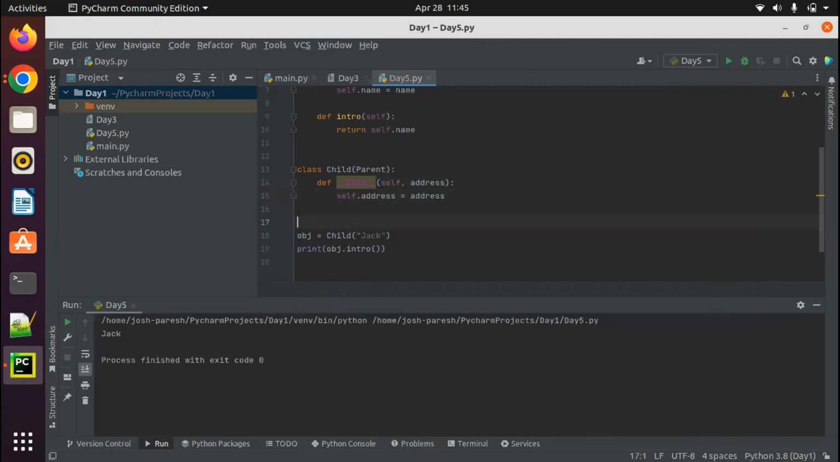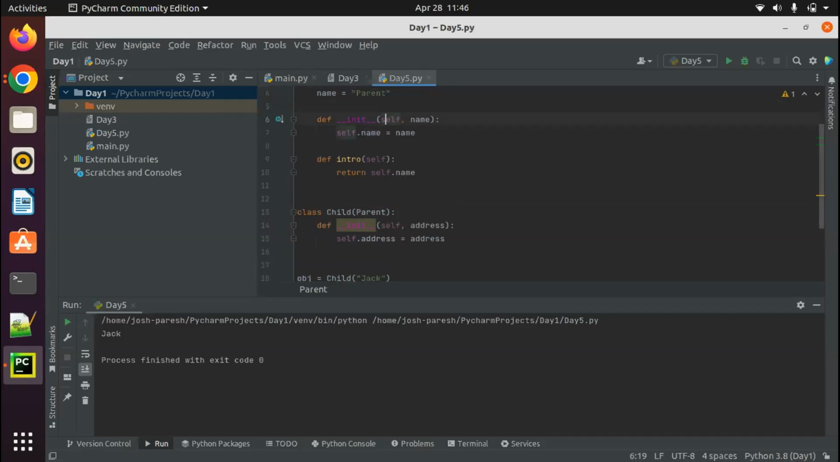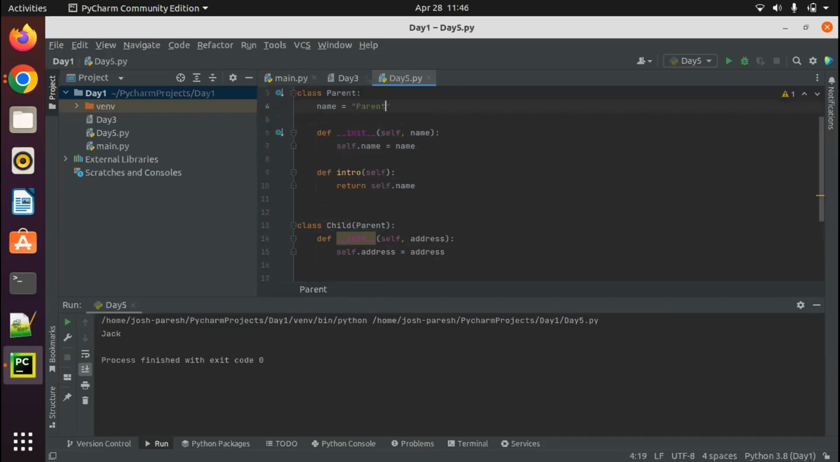Now what will happen is this Jack will be served as an address for our child class, because our child class is accepting only one parameter, which is address, right? So when we create an object of child, this Jack will go as the parameter for the init of the child class and it will be assigned as an address. So what happened to the parent's name? We haven't passed any name yet, right? So this name will be just the default name, which is parent.